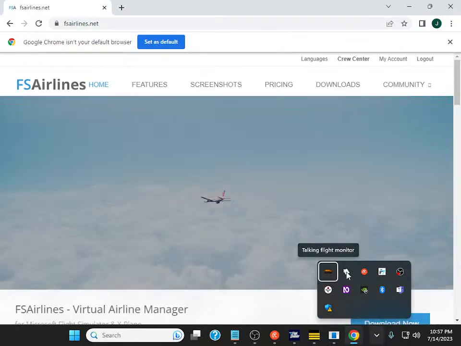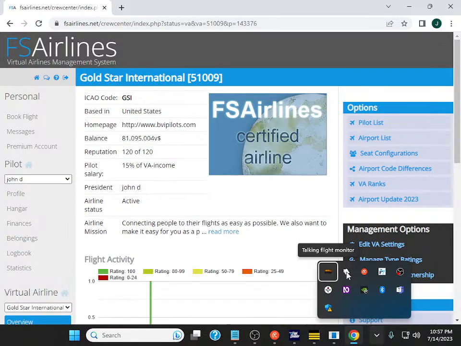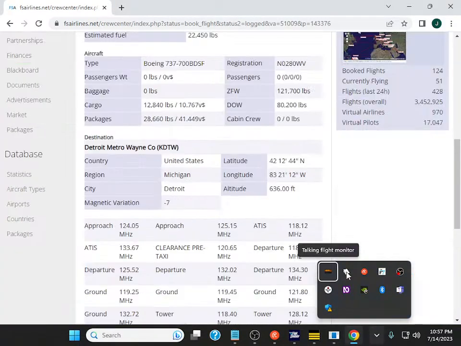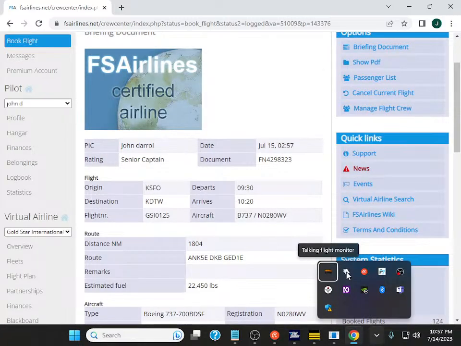List with 6 items, link home, link, start your virtual air, page, keys, register, download, login, hook. List with 6 items, link home, link, login, to continue, visit. Link heading level, elements, list, dialog, 3 quick flight, visit, 6 document, link heading level. Link heading left, virtual airline management, 6 quick flight, heading level, 3 briefing document, land, table with 2 rows, column 2, John Barrow, column 3, date, column July 4, 5th, document, row 2, column 2, senior captain, column 3, document, column 4, FN 4,209,000, out of table, land, heading level 4, flight, table with 3 rows, and column 2, KSFO, column 3, departs, column 4, 930, arise, row 2, column 1, column 2, KDT, column 3, arise, column 4, 1020, aircraft, row 3, column 1, flight, column 2, TSI 0125, column 3, aircraft, column 4, B737/N0280WV, out of table, land, heading level 4, route, table with 4 rows and 2 column 2 1804. Row 2 remarks column 1 root. Column 2 and 5 EDKB. Row 3 column 1 remarks. Column 2. Row 4 remarks column 1 estimated fuel. Column 2 22,000 out of table plan. Robert heading level 4 aircraft. Table with 5 rows and column 2 737/700DDSF.